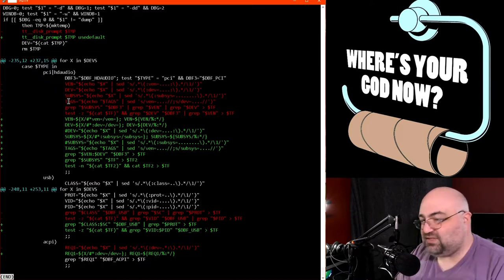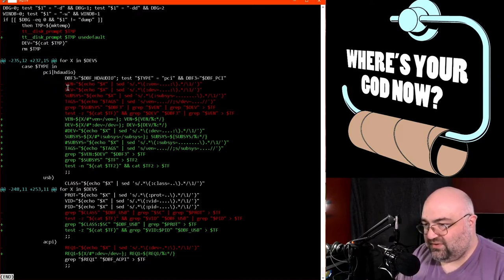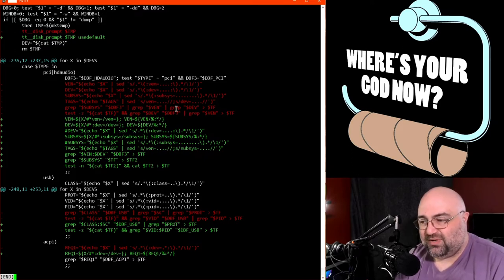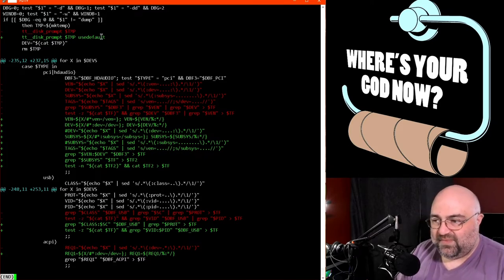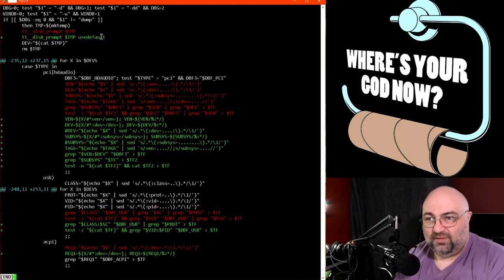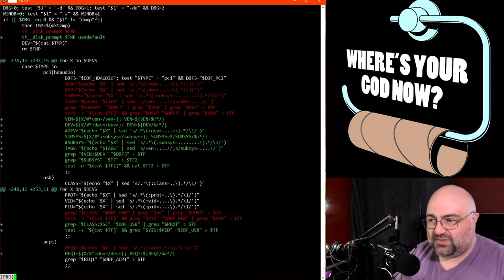I keep forgetting you can't see my finger. We have vendor, device, subsystem, tags, and then there's a little bit of manipulation to get things the way I need them to be. TF is a temporary file, and DBF anything is also a temporary file. It's a database file. This program caches the database locally since it's often stored over a network, so it can do the heavy grepping in a tempfs.